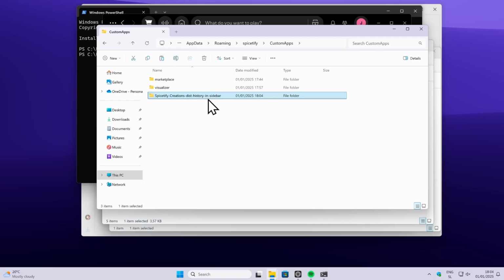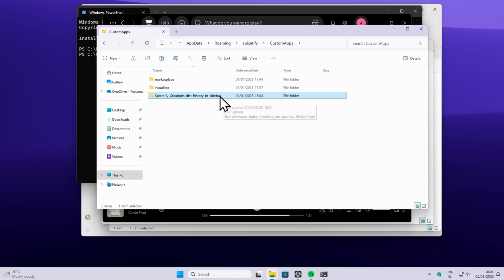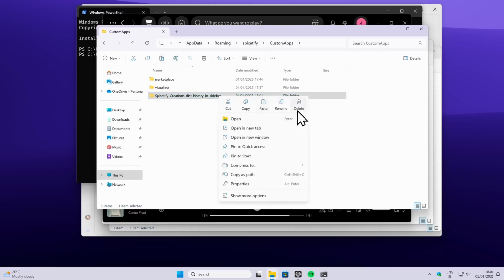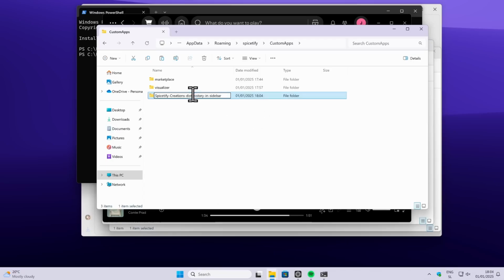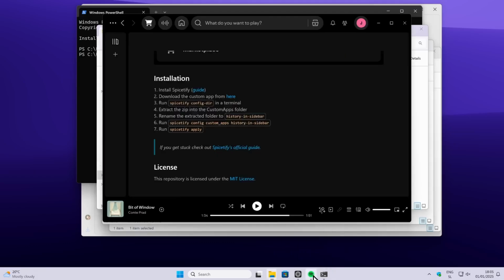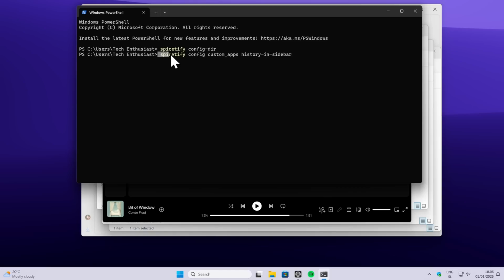Now the thing is, you will have to rename it as well. So you can simply right click on it here and click on rename, and now just delete this part of the name, so we only are left with history in sidebar. Click on enter, and once you've done that, you can go back to the guide here, and now you will have to run this command right here. So click on copy. You'll have to copy this command and paste it right here into the terminal.